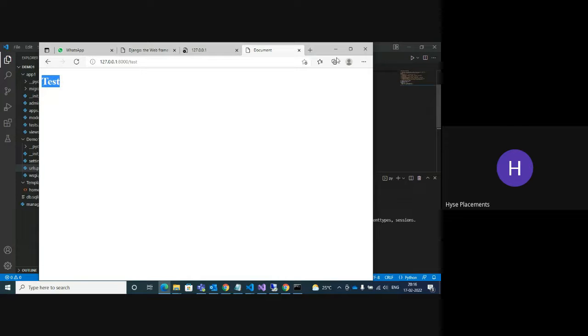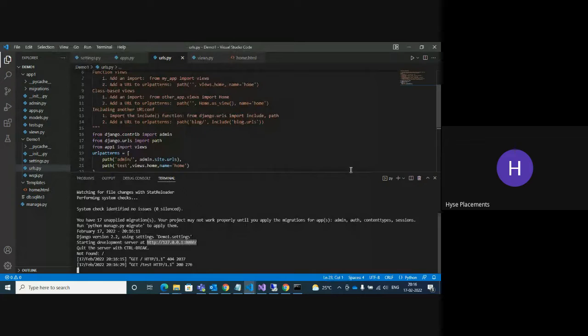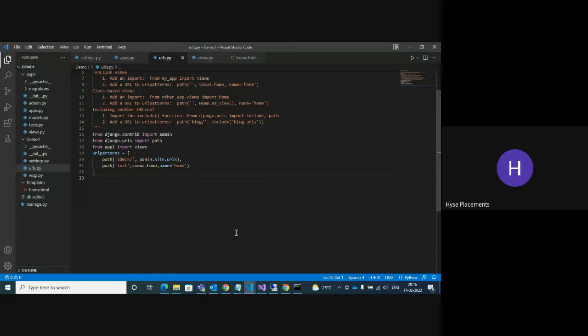Anyone any doubts? With this action you can understand the concept. You can easily create any number of pages and link them to URLs.